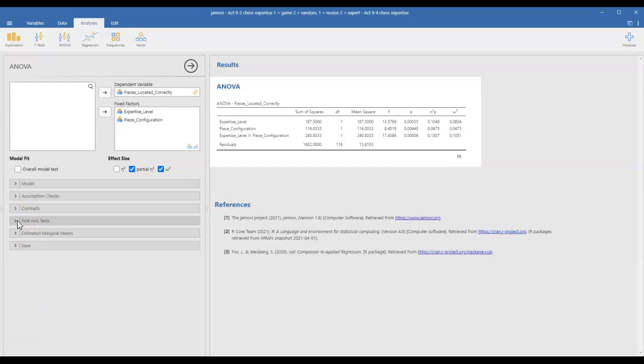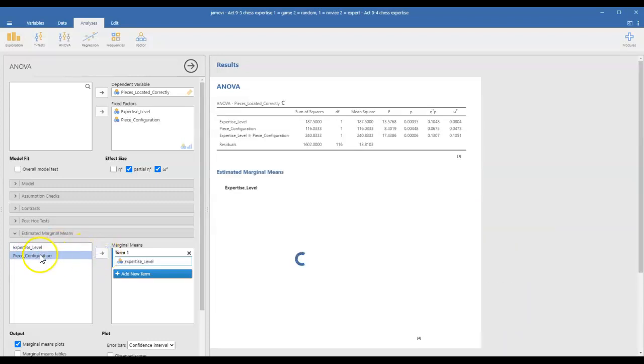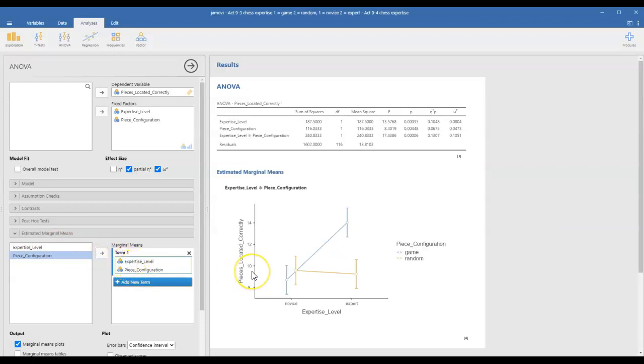Before we run the post hoc test, though, let's take a quick look at the estimated marginal means. We can look at the cell means by moving piece configuration and expertise level into the same box. That'll look at two variables simultaneously. So we can see here that for novices, overall their recall is not great. They were able to identify about 9-ish pieces and where they were supposed to go. Experts did really quite well within the game configuration. They recalled about 14 pieces in their correct location, but when it was random, they did not do very well. They also only recalled about 9 pieces.